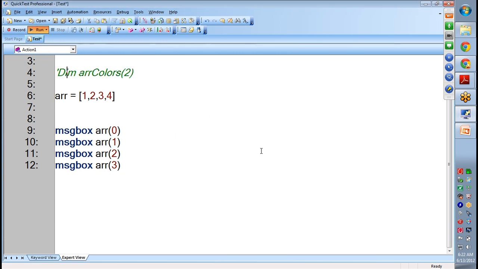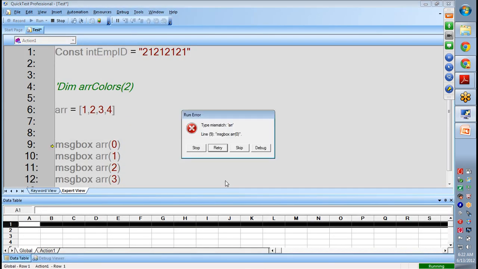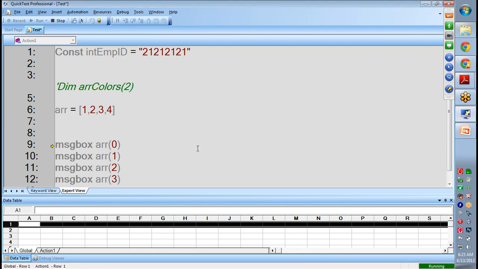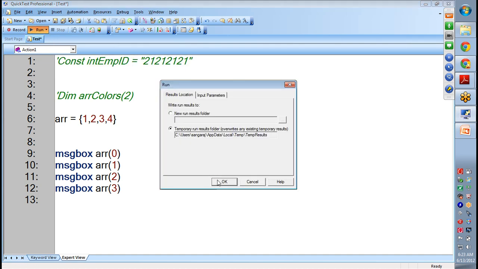And remember one more important thing: in VBScript, variable declaration is optional. In arrays in VBScript, variable declaration is optional.